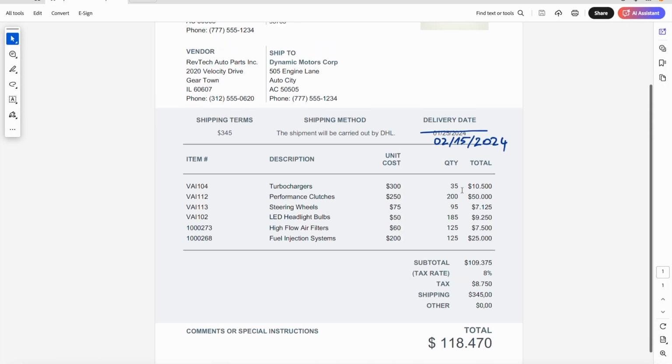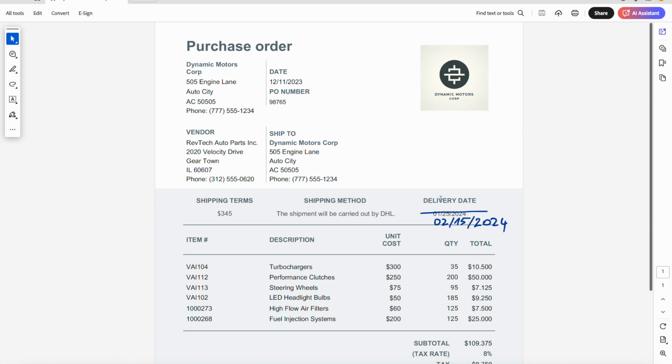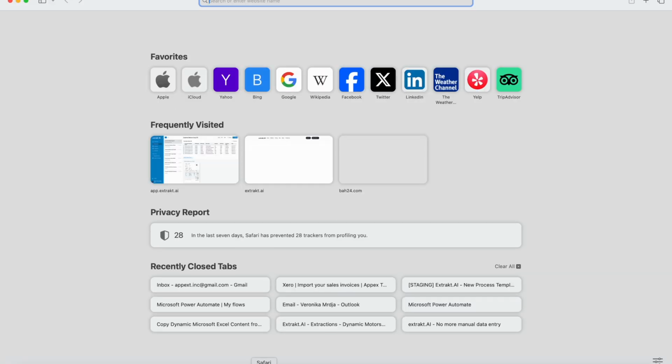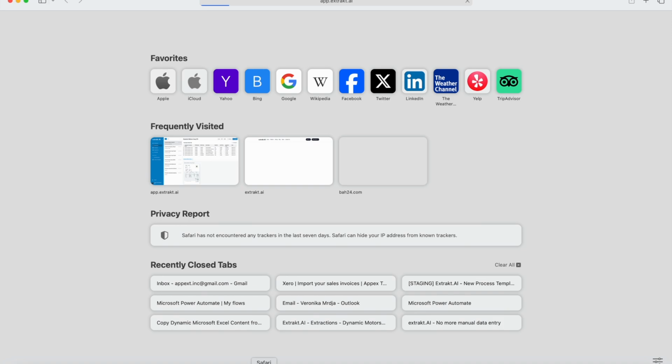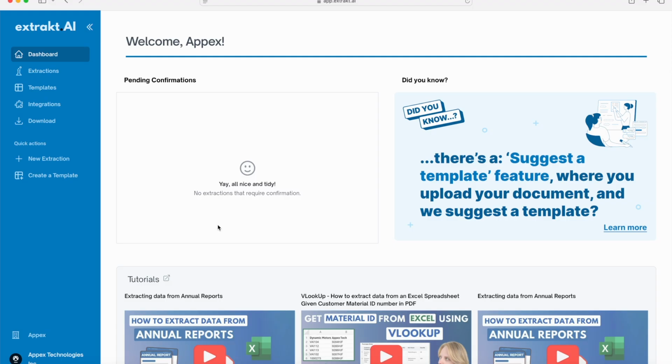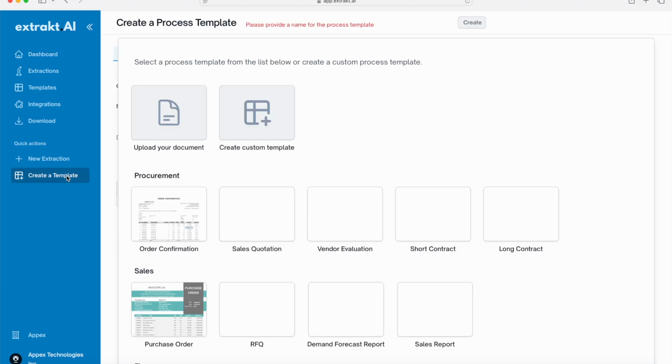Customer sends you a purchase order, and because they've made a handwritten correction, you can't get it into your ERP system. Let me show you a very quick and simple solution. Go to extract.ai app and either create a new template or use the one you already have.